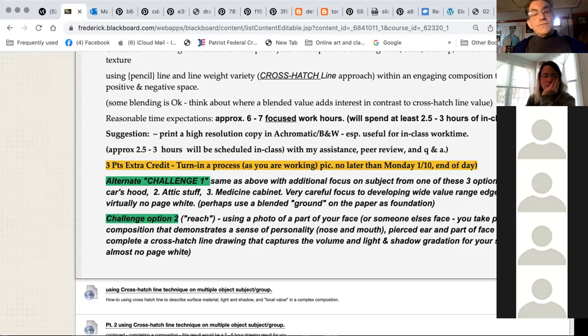The challenge option 2, and I put this in before the conversation yesterday, so now I think it's probably going to be ideal for an option. So challenge number 2 would be using a photo you take of part of your face, or it could be somebody else's, but I want you taking the photo. So don't find this online, you take the photo. So either take the photo and then crop it, or when you take the photo itself, crop some part of the face that you think is highly characteristic. That's completely up to you.